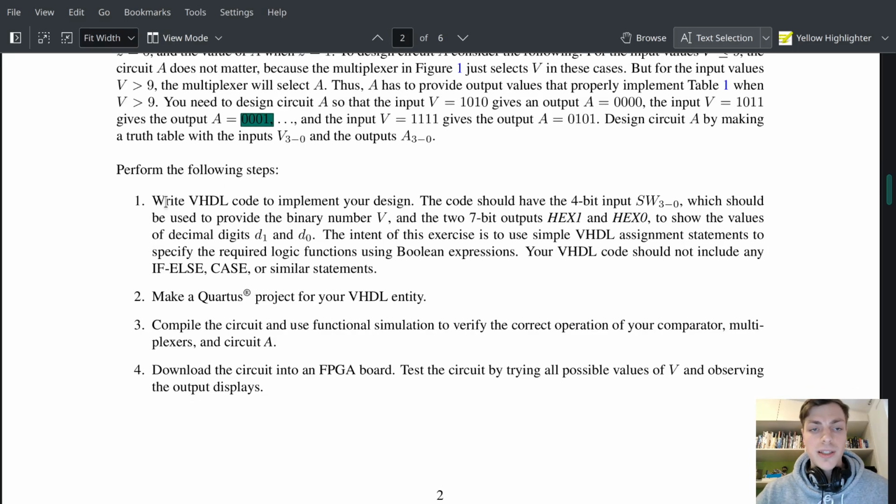Let's read the steps. Write VHDL code to implement your design. The code should have the 4-bit input switch 3 to 0, which should be used to provide the binary number, and the 2 7-bit outputs to show the values of decimal digits. The intent of this exercise is to use simple VHDL assignment statements to specify the required logic functions using Boolean expressions. Your VHDL code should not include any if-else, case or similar statements. So we have to only use Boolean expressions.